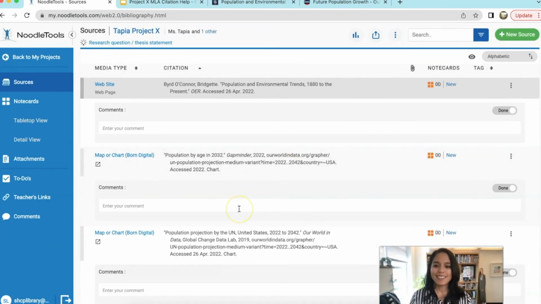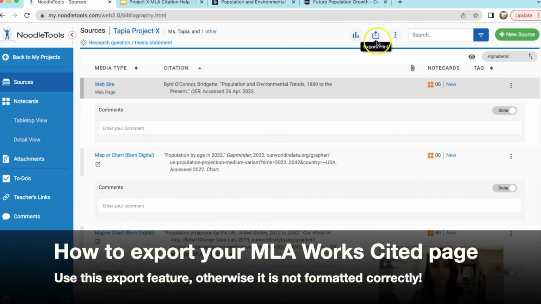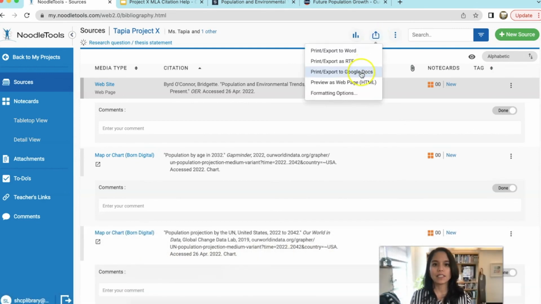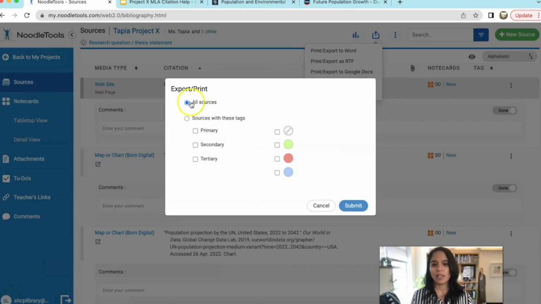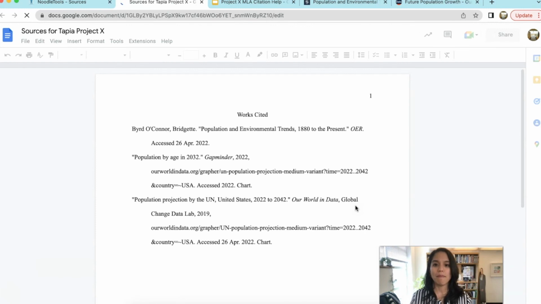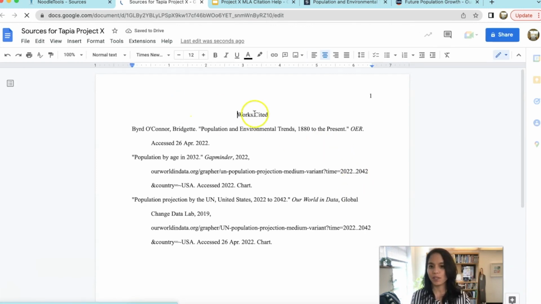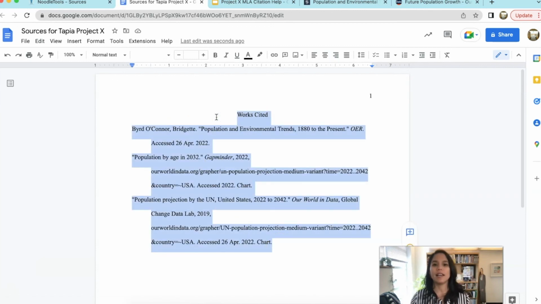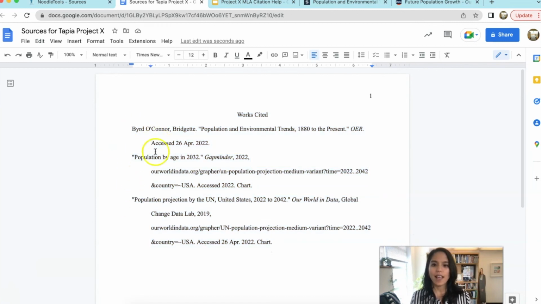And then lastly, of course, the most important part is making sure you have that works cited page there at the end of your essay. So again, you just click on Print and Export to Google Docs. It will ask, do you want to export all of your sources? I do, so I click Submit. And as you know, this will generate that perfectly formatted works cited page. You do not mess with it. You don't change the font. You don't change what it says up here where it says works cited. You do just want to copy and paste this to the end of your essay. And again, we have our citations in alphabetical order. There's a hanging indent, and we won't get busted for plagiarism.